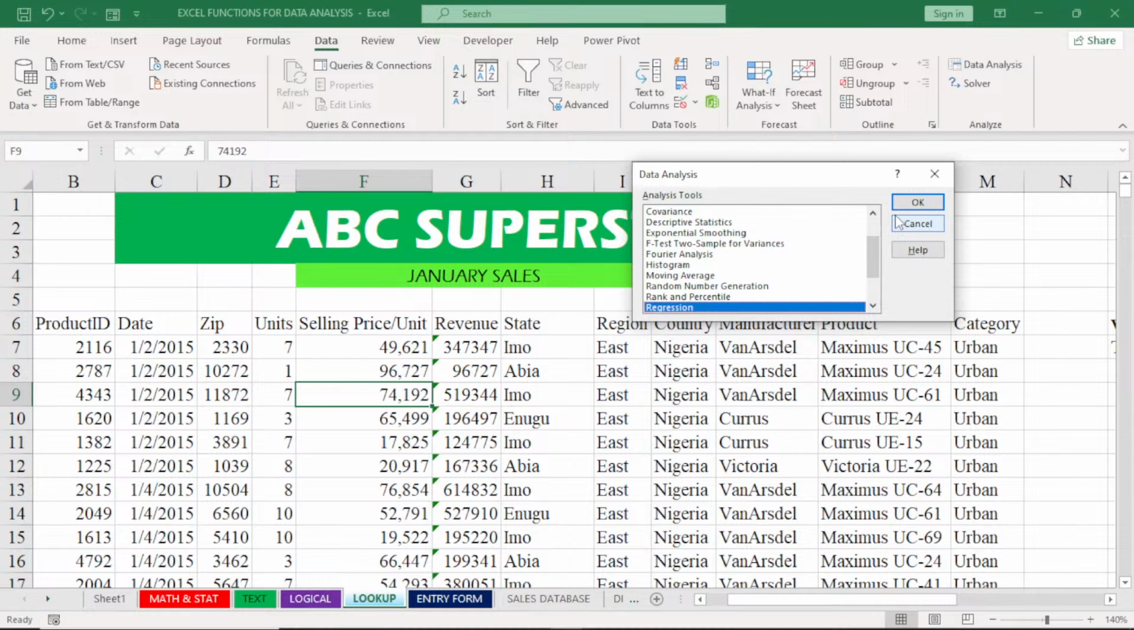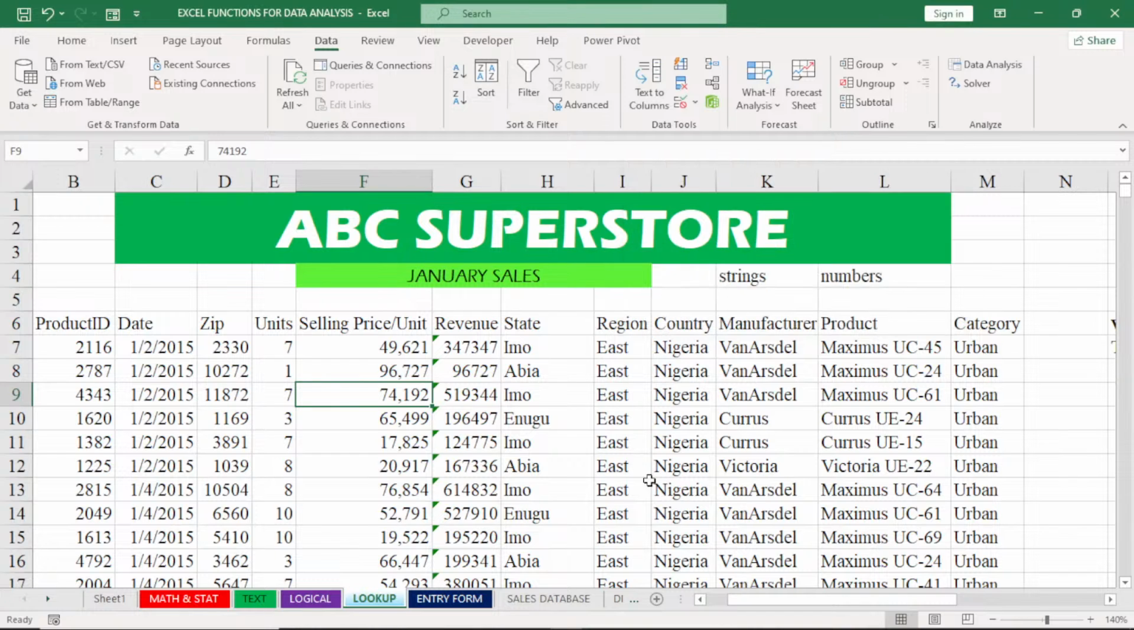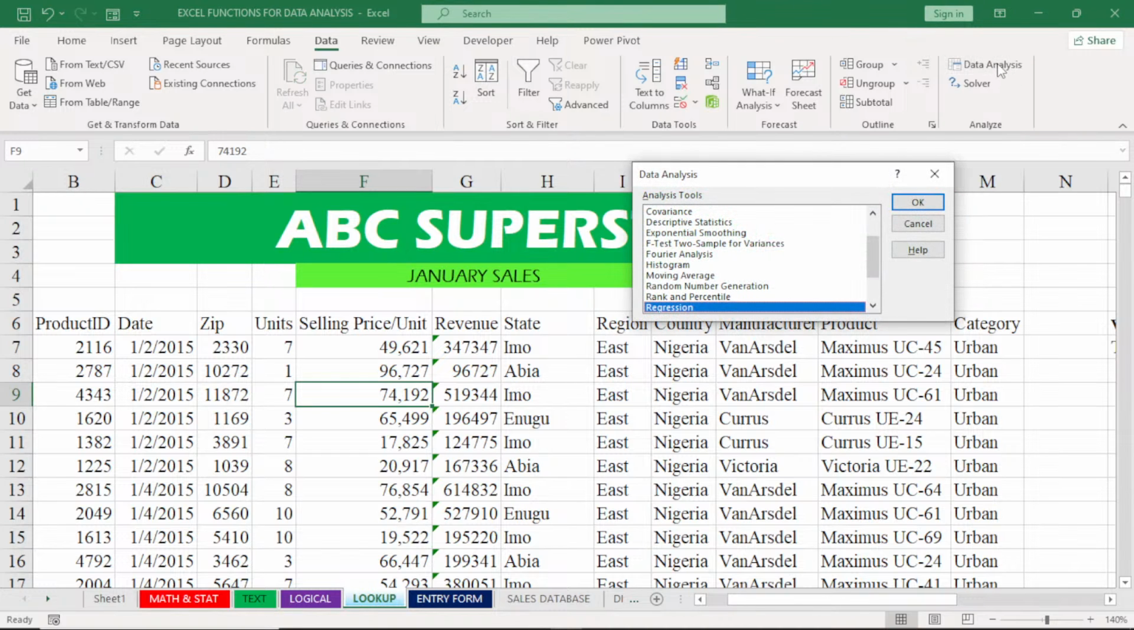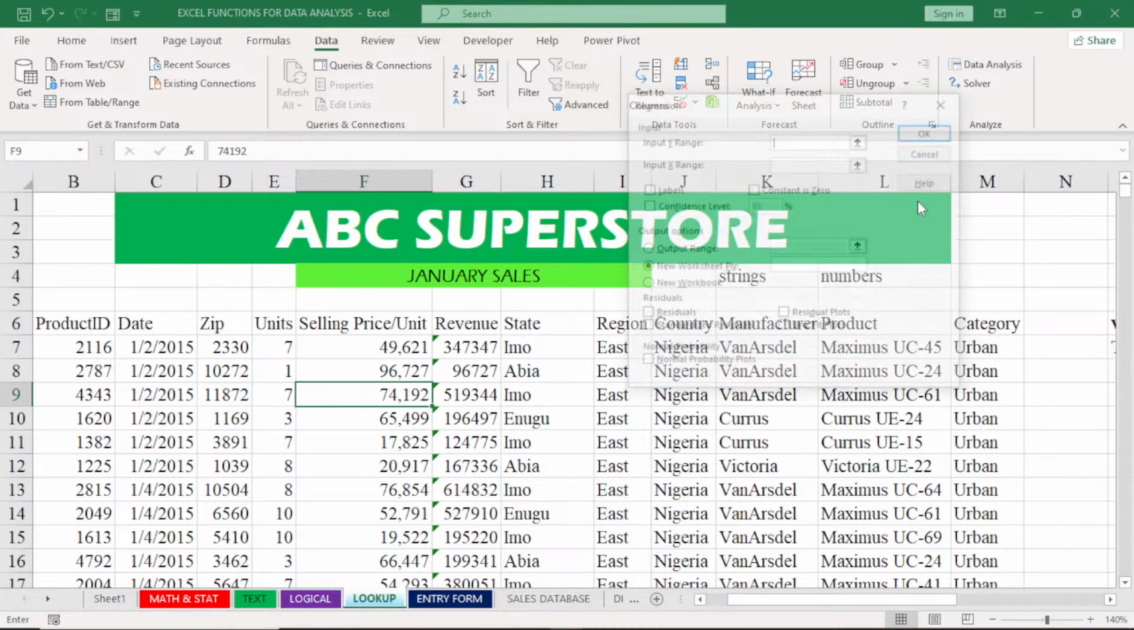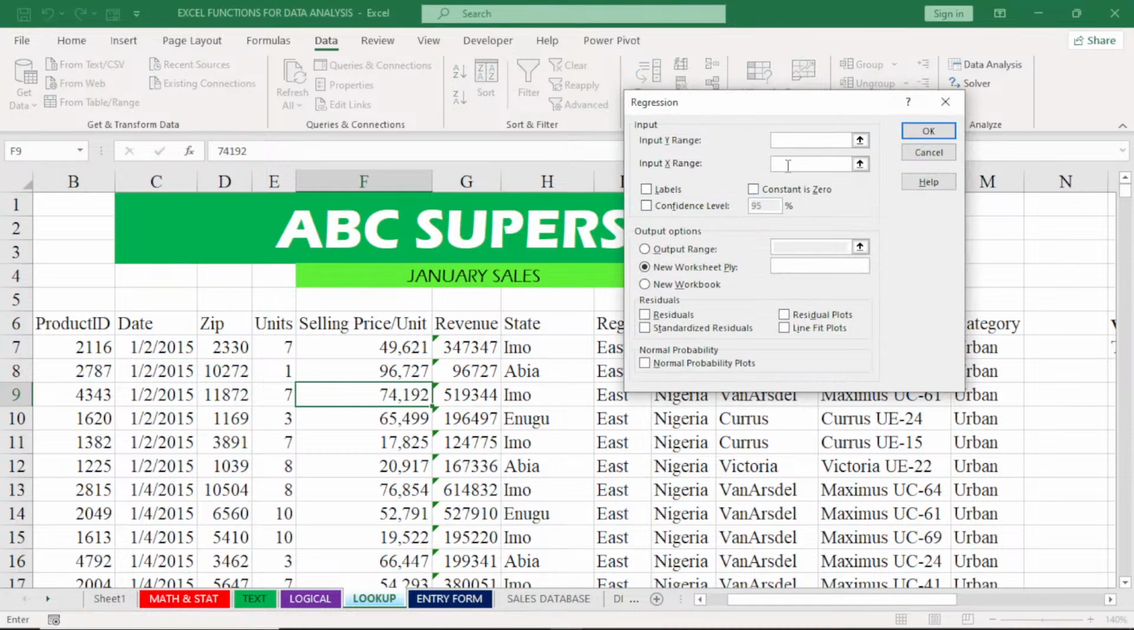Okay, now I believe you already know how to get to this place. Let me also start afresh. Anywhere here, just go to Data, then come to Data Analysis. You click on it, this will show. Now once it shows we are in Regression analysis, so we click on this and then say OK. Once we say OK, you now look at this.